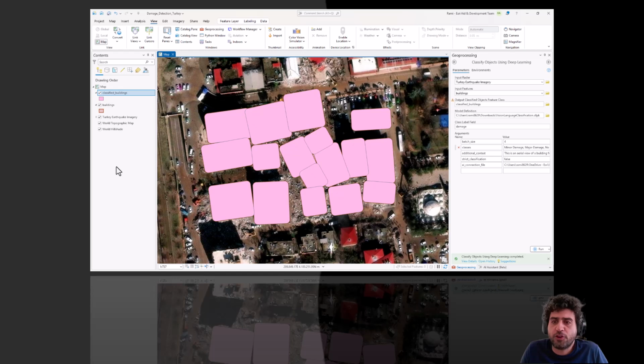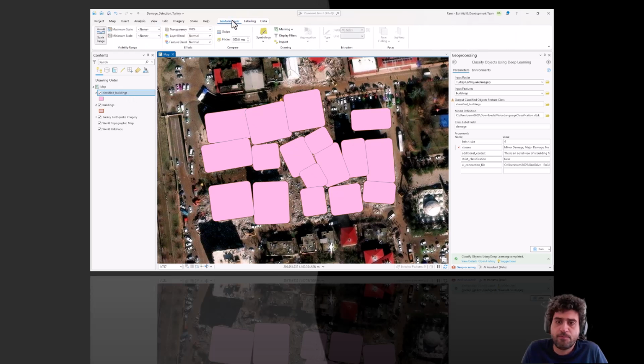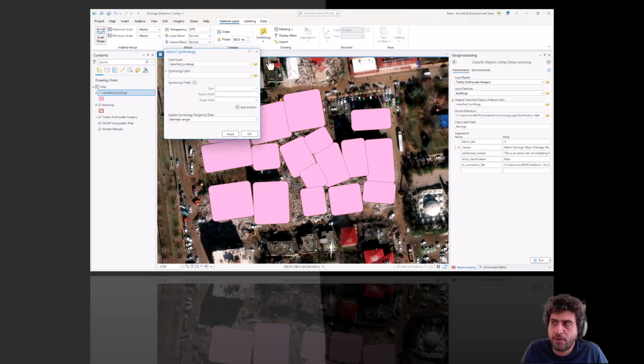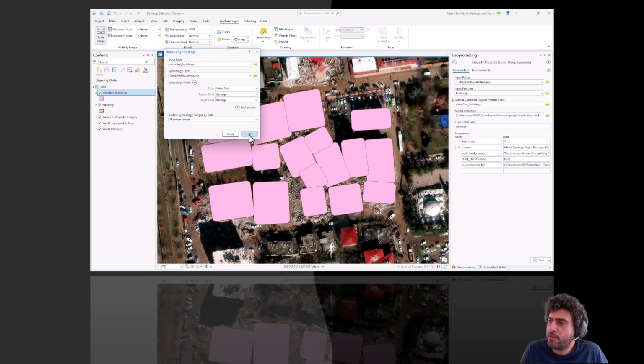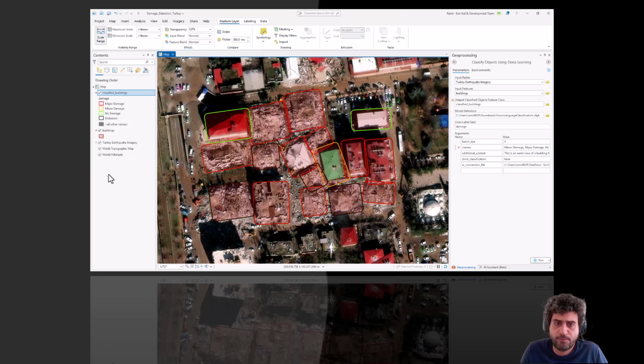Next, to better interpret the results, we will import symbology from a pre-saved layer. We will navigate to Feature Layer, then from the drawing, click on Import, and navigate to the pre-configured symbology layer. I'll click OK, then I'll click OK. This applied the color-coded damage categories and labels for quick visual analysis. We can examine the results in more detail on the screen.